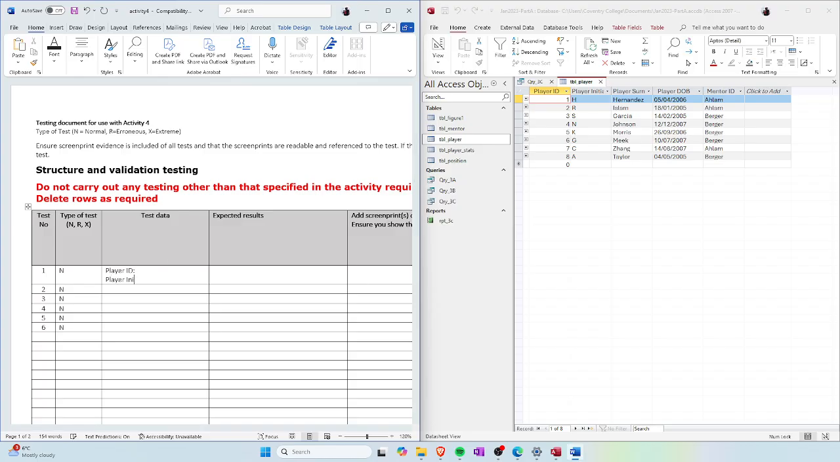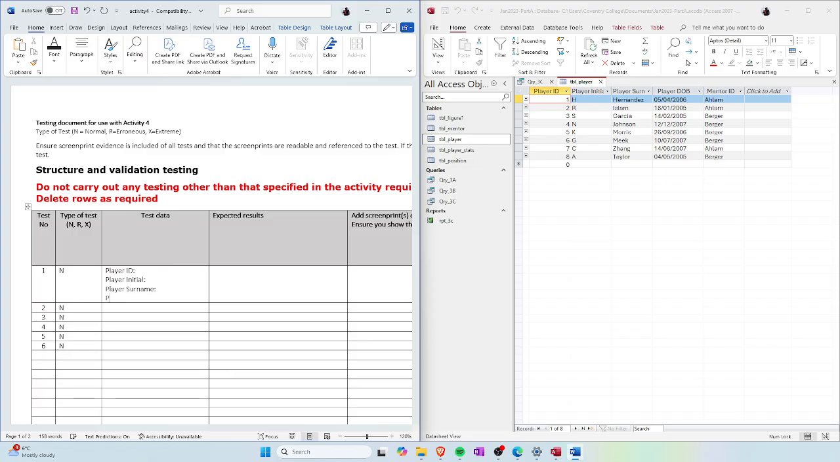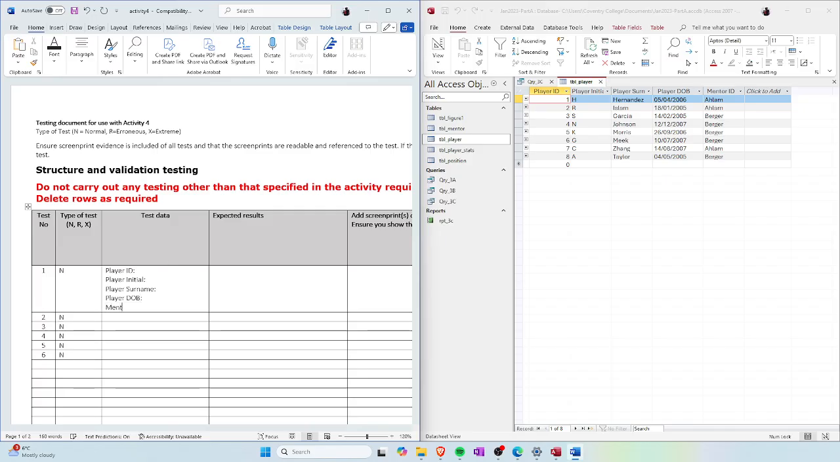So remember, the test is a record for a player will not save without the player's date of birth being present. So I go to the table where this field is, then I'll enter the names of all the columns that I have in that table. So player initial, player surname, player date of birth, and mentor ID. So now I start to indicate the test data that I'm going to use when I'm doing this test.